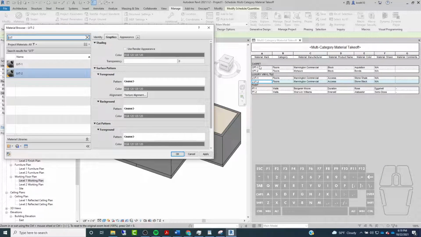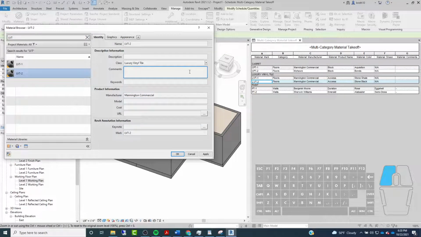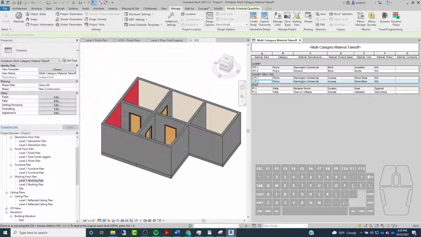All right, cool. So now everything is grouped the way that we want it to be within the schedule. And then we can come in here and actually add in some comments if we wanted to. That would be under identity where it says comments. You could put those here, or I could do it over here. So if I wanted to, for example, say CPT1 is going to be a 24 by 24 modular tile with ashlar installation, something like that.